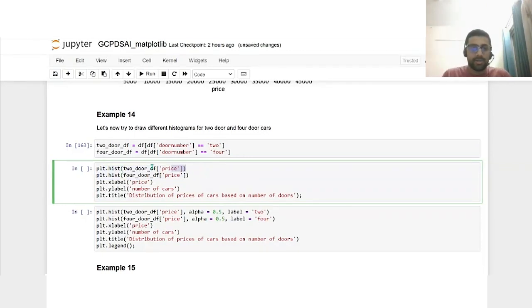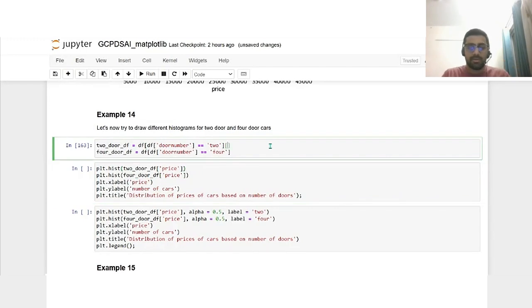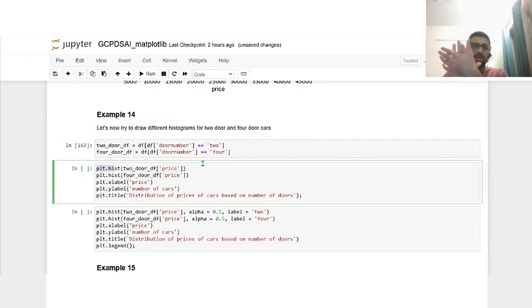So when you do plt.hist of two-door price, a histogram of this data frame and the variable price, in fact, you can directly just take the price column here and use a simpler variable. But whatever, this will throw a histogram on the figure. Then again, you're doing plt.hist of four-door df price. It will throw another histogram on the figure. What do you think is going to happen?